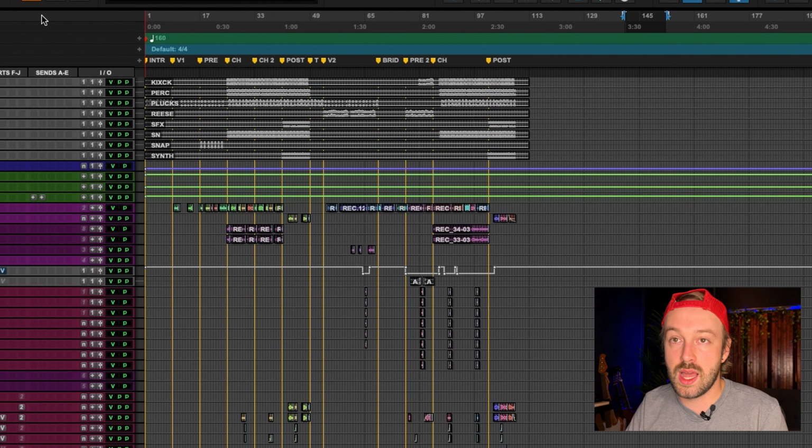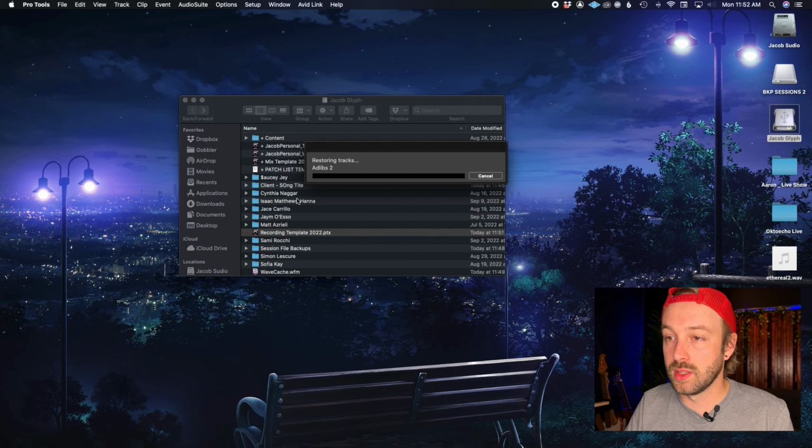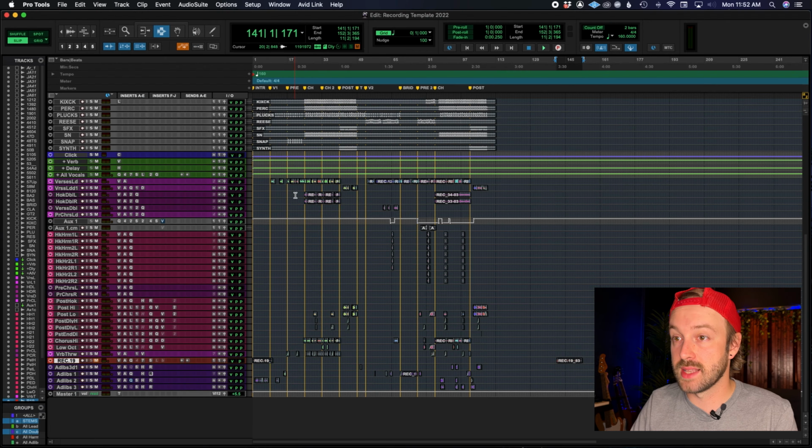Now I can close this. I don't need this anymore. Let's go to where I saved that session, which is on my Glyph drive here. Recording template 2022. Let's open this up. And we're gonna have to clean up a little bit to save this really as a template.